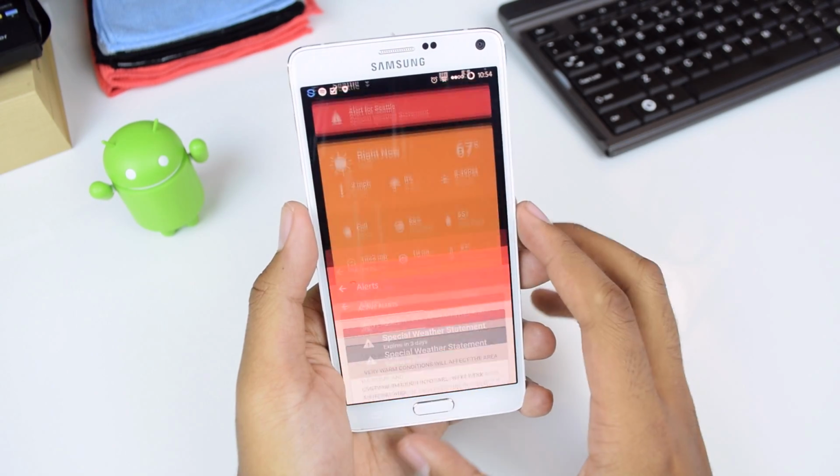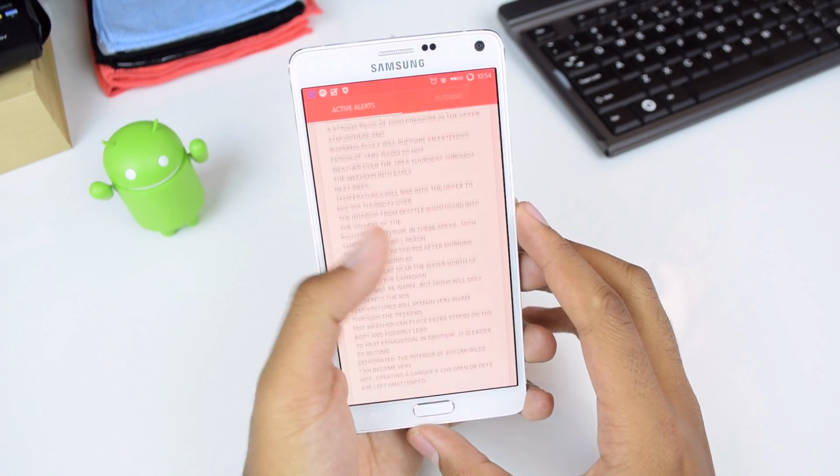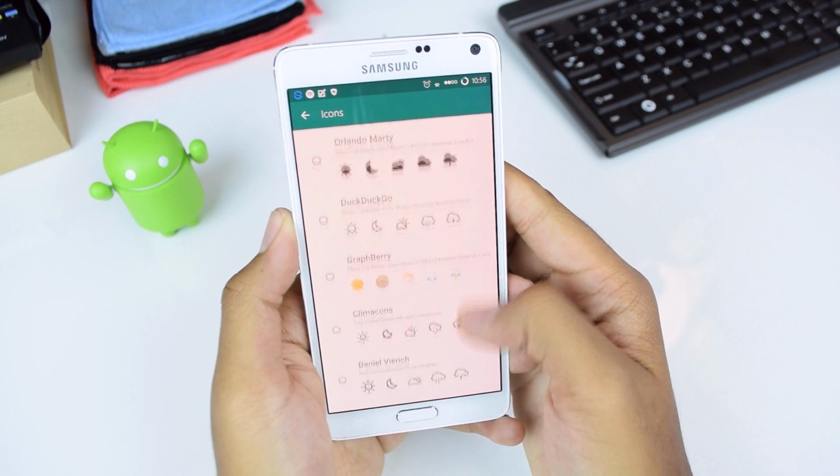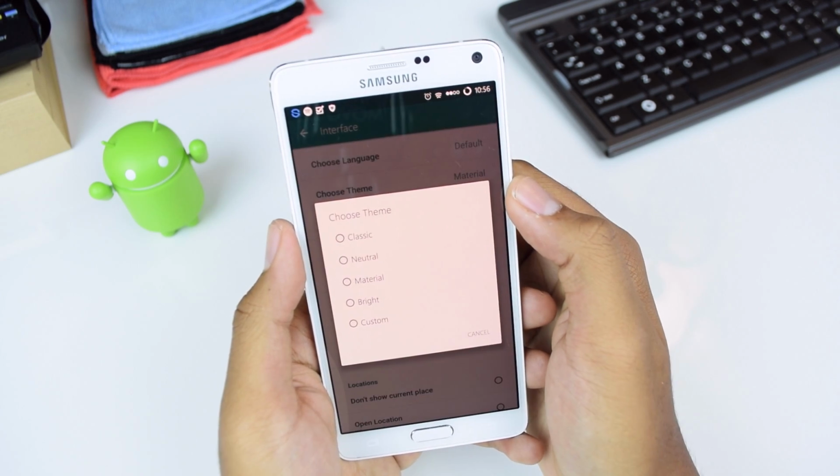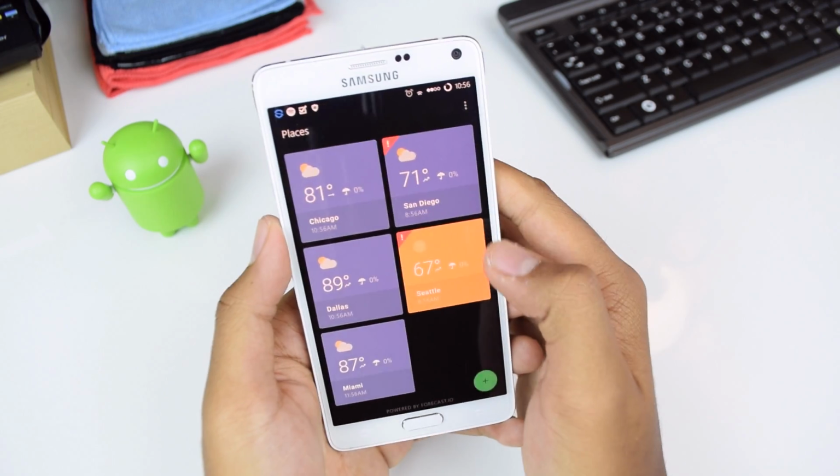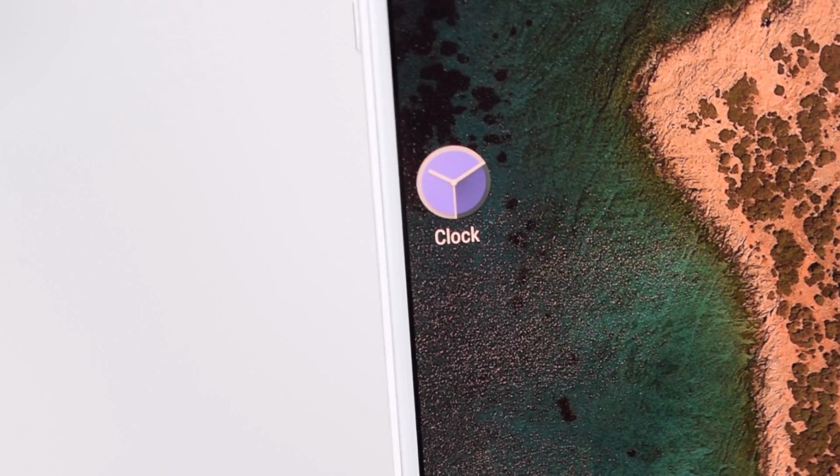Weather Timeline is a very smooth and responsive application. It's also pretty customizable with things like different icon packs and themes. It's looking like Weather Timeline is going to be my main weather app from now on. Definitely check it out. Next up we have Google Clock.